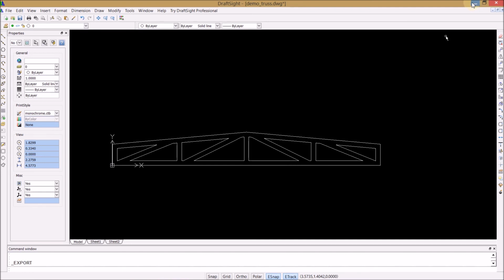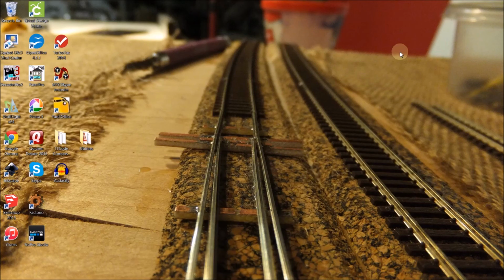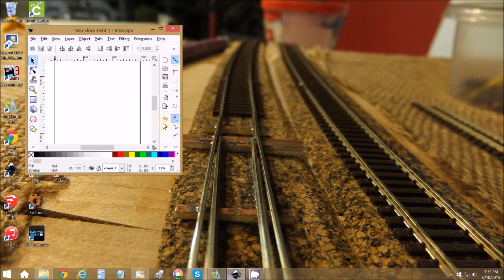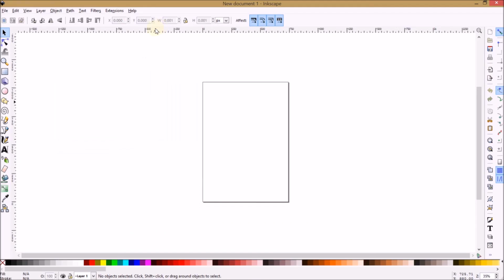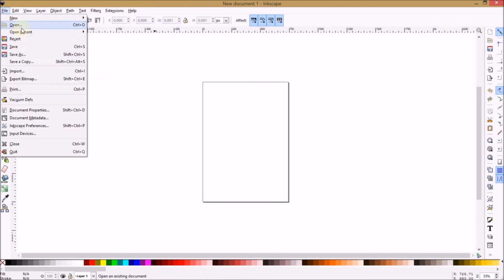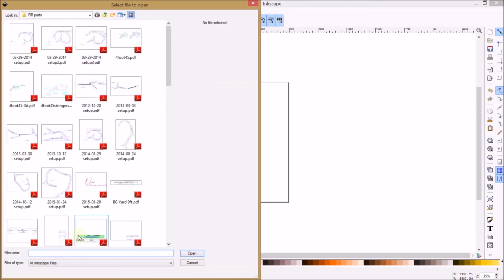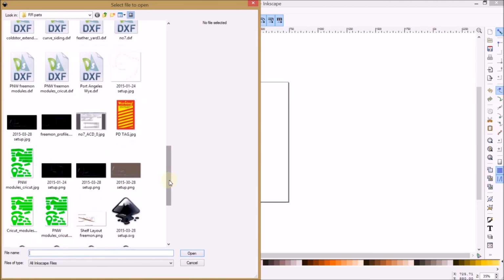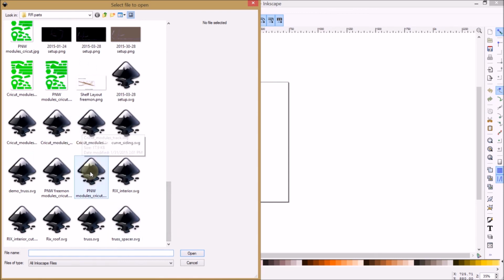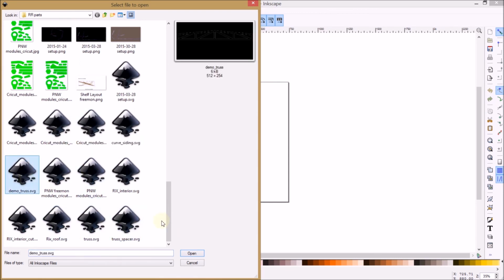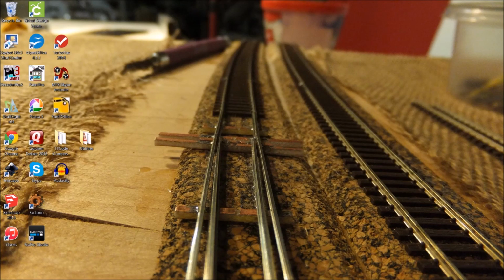I'm going to make that big and open. It's in railroad parts, and there is my demo truss. So we'll open that, and here's where it gets weird because it goes over my other screen. Okay, so there's my demo truss, but let's zoom out. Okay, and you can see there's a black border around it.